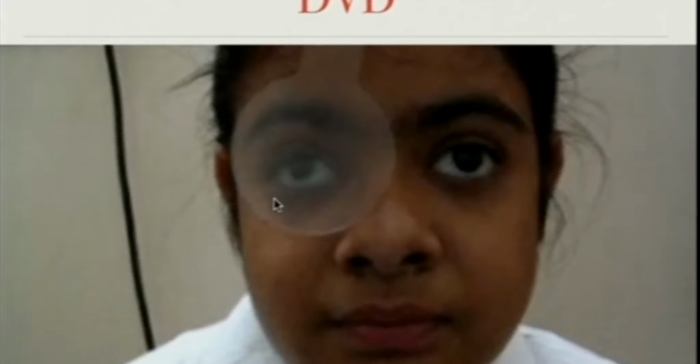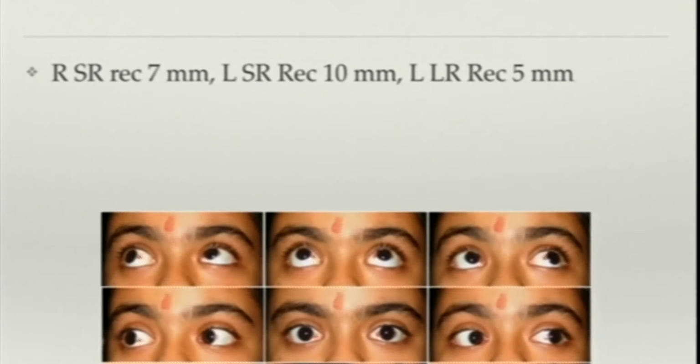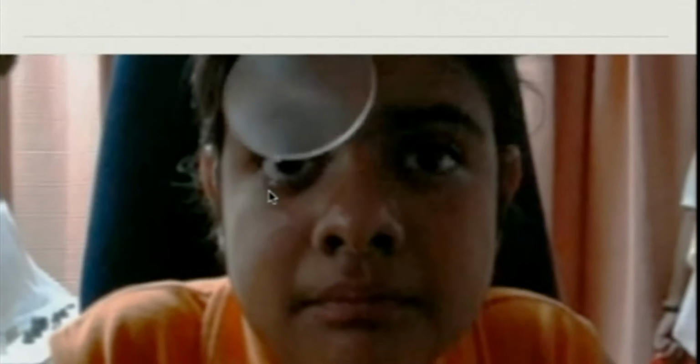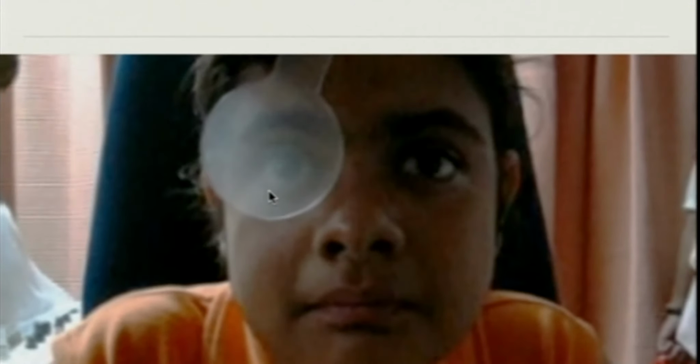So it's a case of bilateral DVD where the left eye has more DVD as compared to the right eye. What we plan is superior rectus recession of the right eye by 7 millimeters, lateral rectus by 10 millimeters, and LR recession by 5 millimeters. So we have to underdo the calculation for exo and overdo it for eso if there is a DVD associated. Now this is the video post-surgery. We can see now the eye doesn't go up and out with the Spielmann's occluder, or if at all, there is a very small amount of movement.